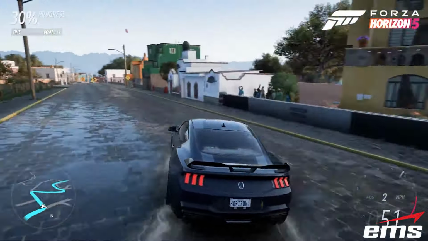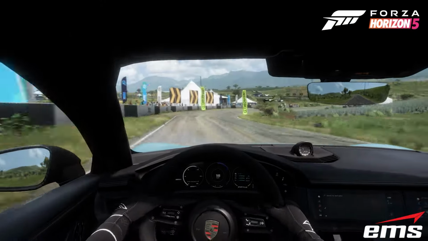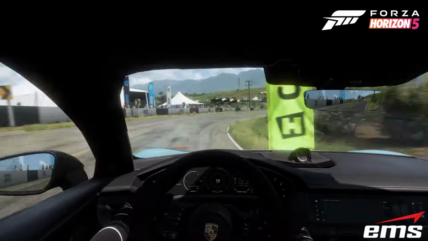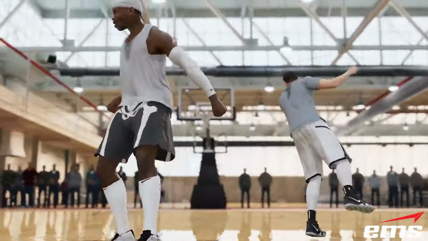Whether it's a race car, basketball shoe, trophy, or just about anything else you see in today's games, it was probably created from 3D scan data.